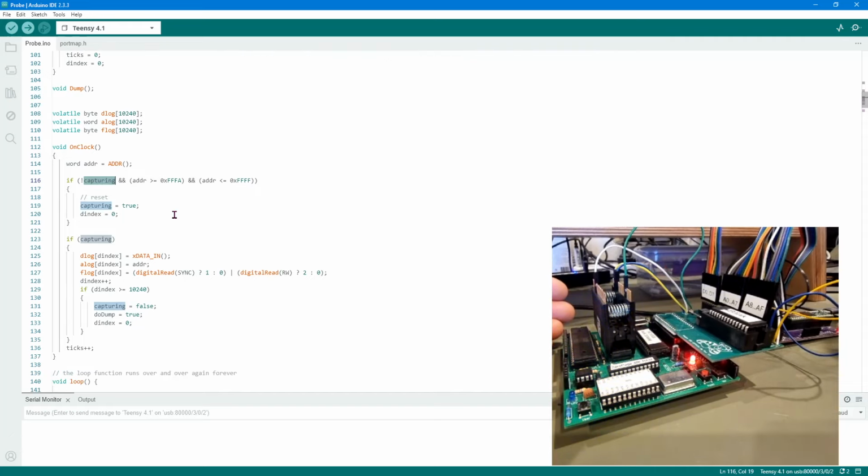So when it's capturing, it's this on-clock function here, a very small function that just does the on-clock, and on every clock signal, if it's capturing, reads the data, reads the address, keeps track of whether the sync and read/write pins were high or not. And it just puts them into these arrays, and I capture the first 10K worth of not instructions, of clock cycles, because instructions obviously can be more than one clock cycle.